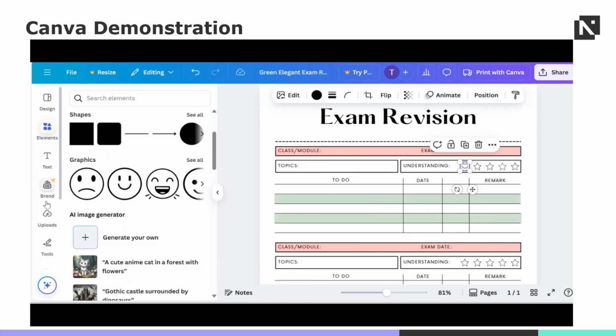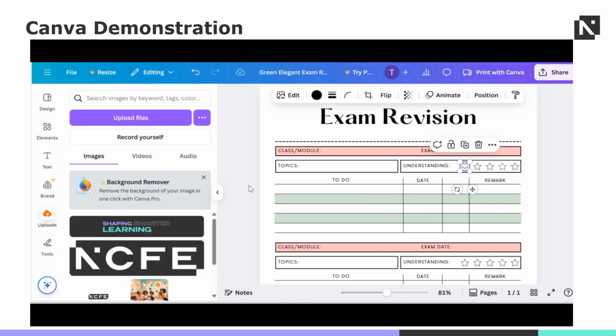You can also upload images as well. So for example, these are our NCFE branded logos, but you may have logos as part of your centre that you need to use within any student resources, and you could upload any images and add those as well.